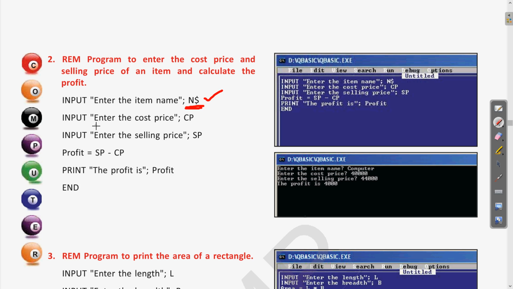Then we will use the input command to get the cost price and selling price. For that we have used the input command with the message enter the cost price, that is CP, which we will store in the variable CP. Then we will enter the selling price, which will be saved in SP, and then we are writing the formula, that is profit is equal to selling price minus cost price.